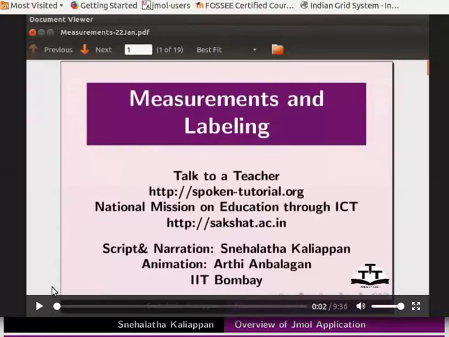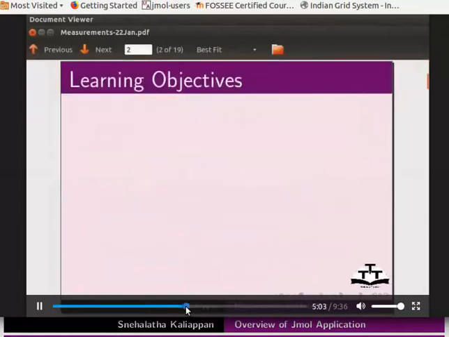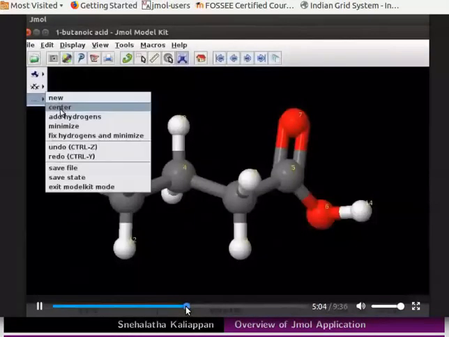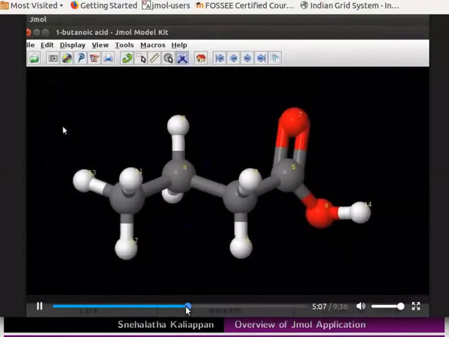Next tutorial, Measurements and Labeling tutorial, explains how to measure bond lengths, bond angles and dihedral angles for a model. Label atoms with symbols and number.